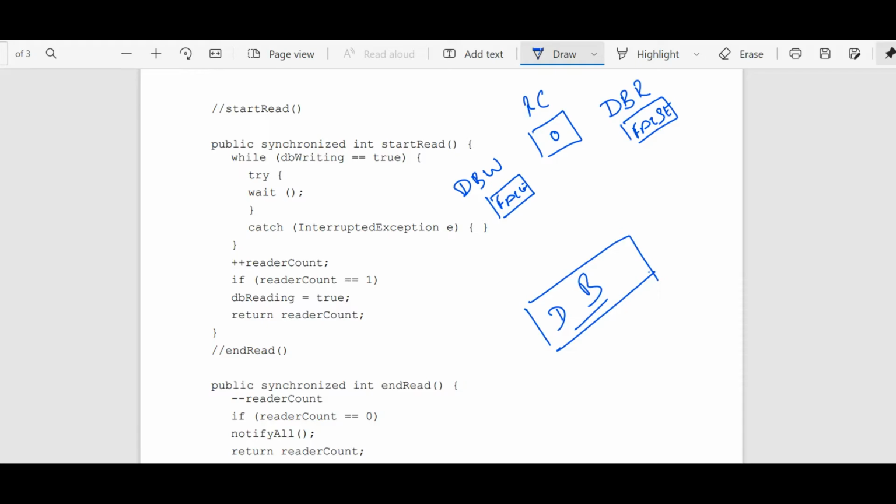Now suppose there is one reader r1. It wants to do the read operation. Now here is a while loop. In the while loop there is a condition which will be checked: while db writing is equal to true. Now my db writing is false, so this will not execute, and the control will jump here, because this condition does not hold. If it were true, it would mean some other thread is already doing the write operation on my database.